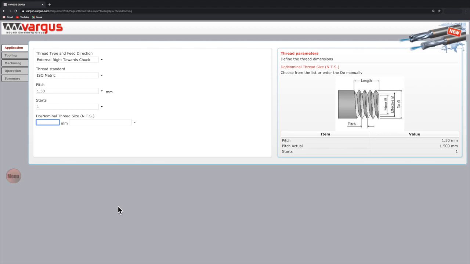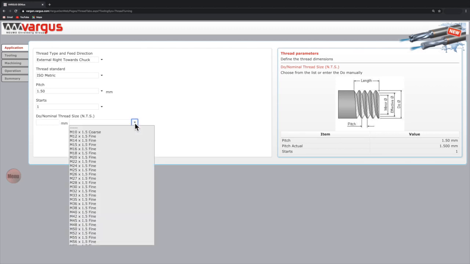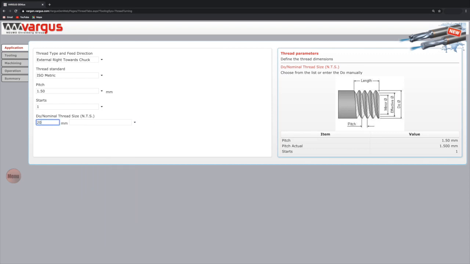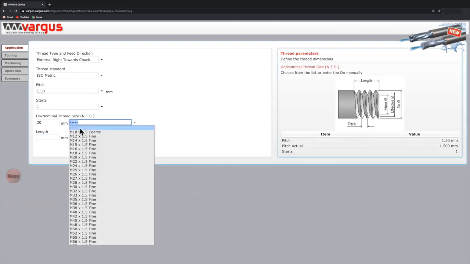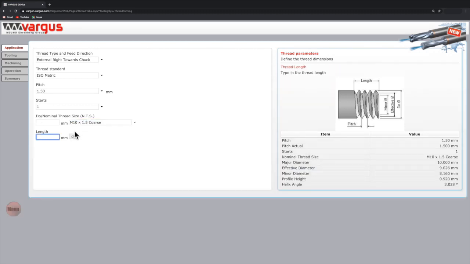Next, we need to select the DO, which is the outside diameter of the thread, also called the nominal thread size. Choose the required diameter from the list, which is defined by the ISO standard. Alternatively, type in any custom diameter. In this session, we will select M10 by 1.5 coarse thread. Then type in the length of the thread. In this example, the thread is 20 millimeters.